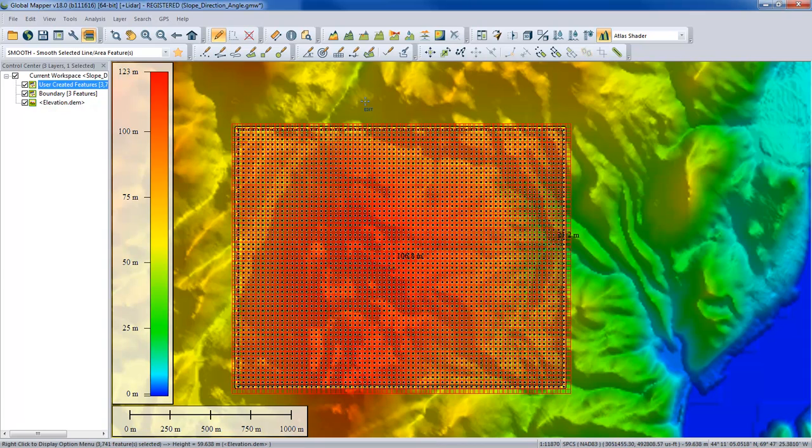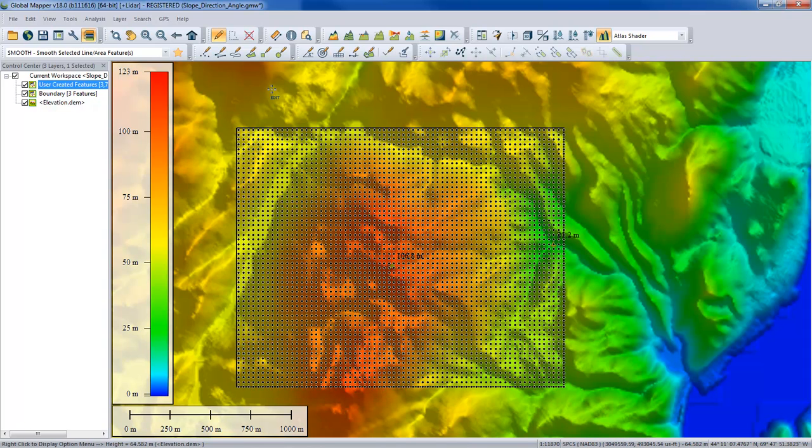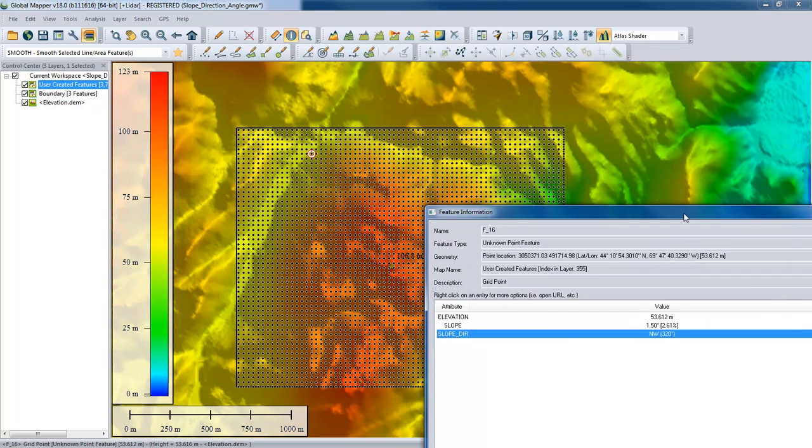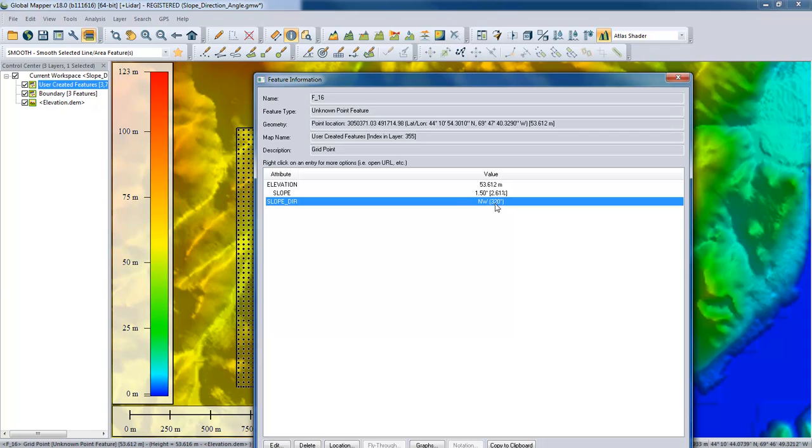What is important, if I deselect the points now and I select my info tool, is that each of these points now has very precise elevation as well as a slope angle value and a slope direction value. Bearing, in other words, this is a compass bearing indicating at that particular location the slope is at an angle or a bearing of 320 degrees and an angle of 1.5 degrees from the horizontal.